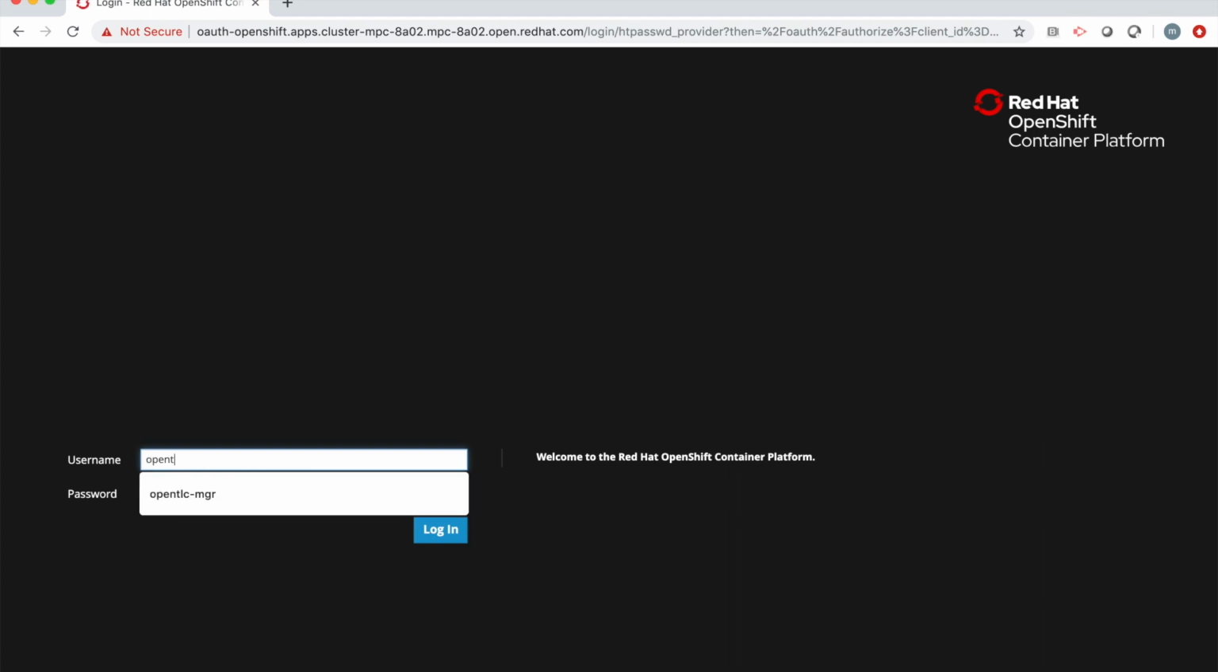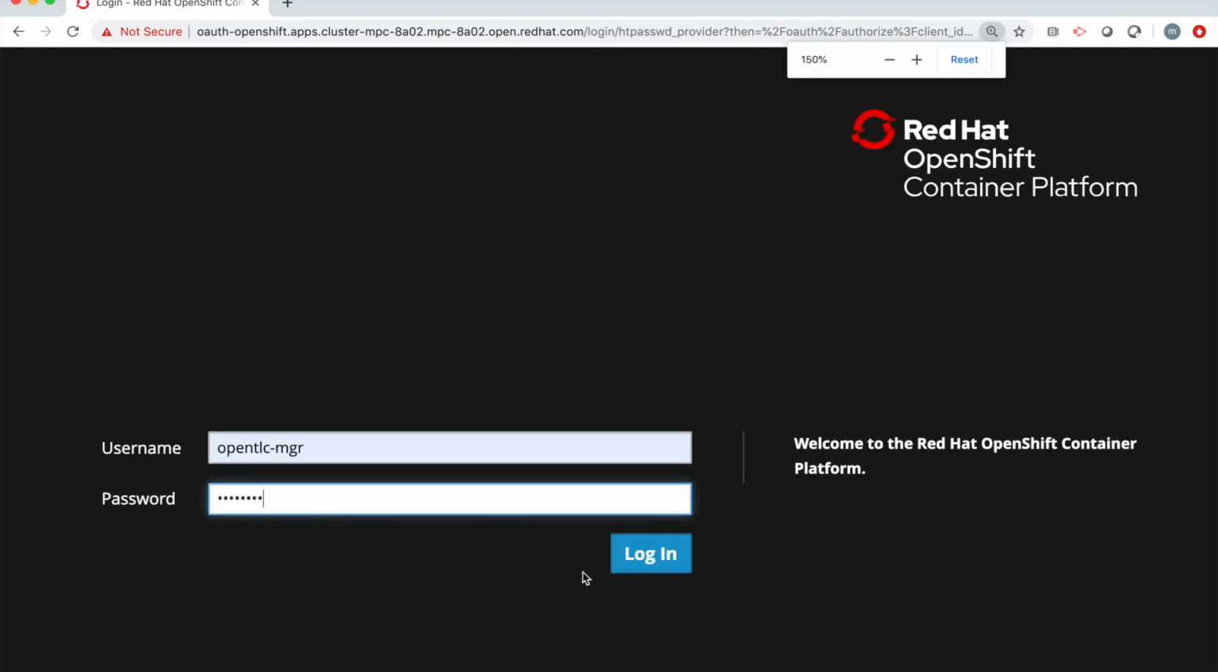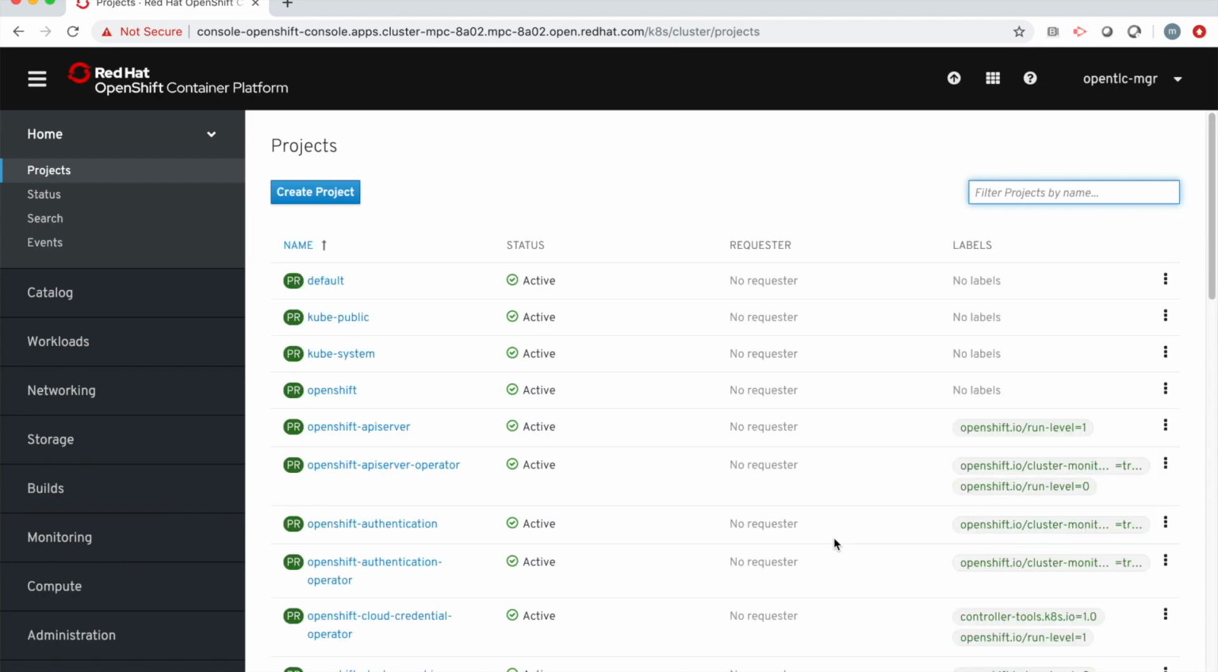So today we're going to demo how to install AMQ Streams onto OpenShift. In this first step, I am logging into the OpenShift web console.